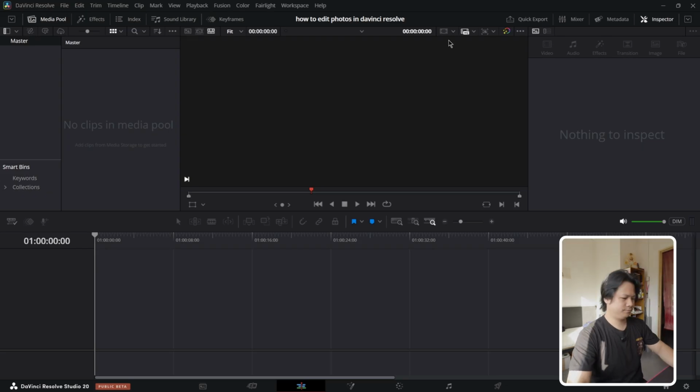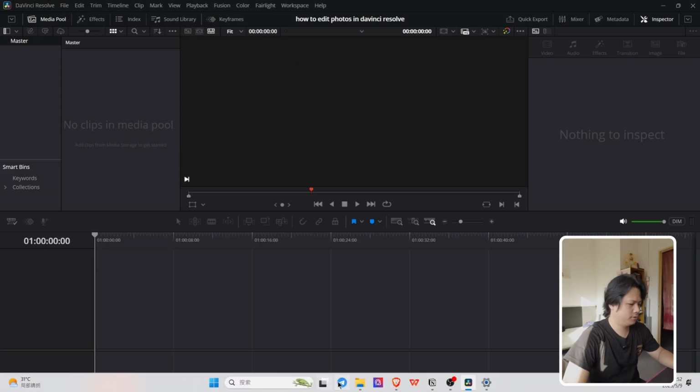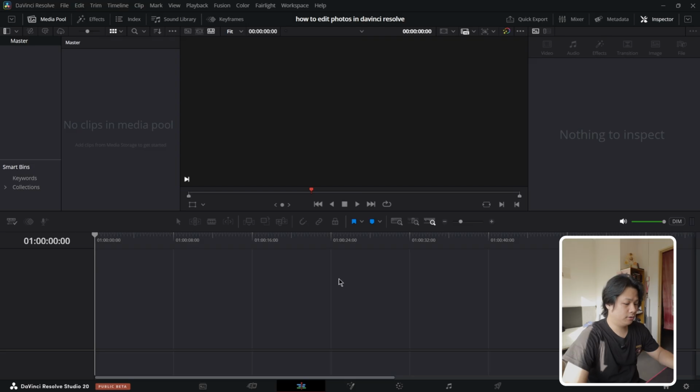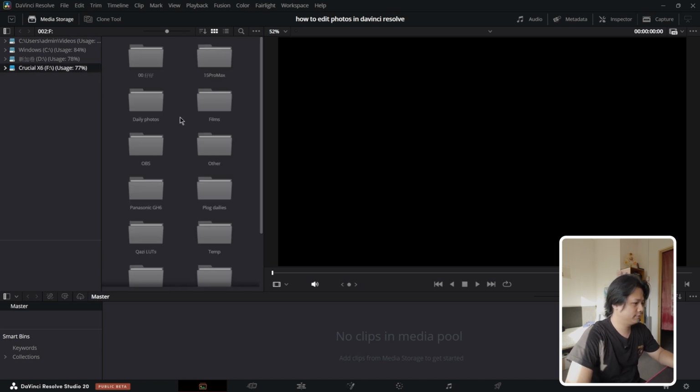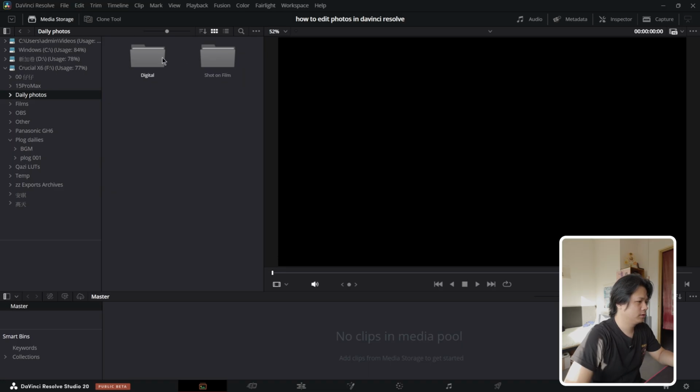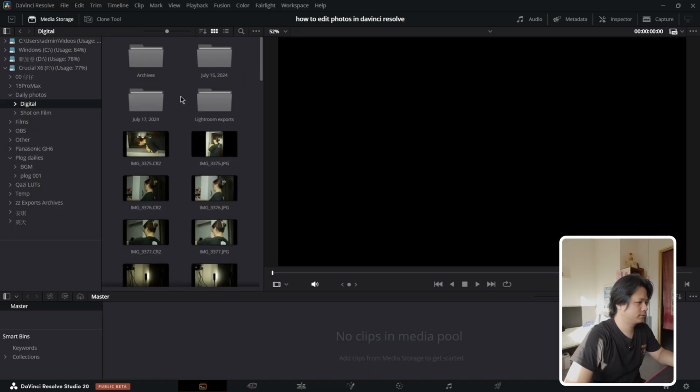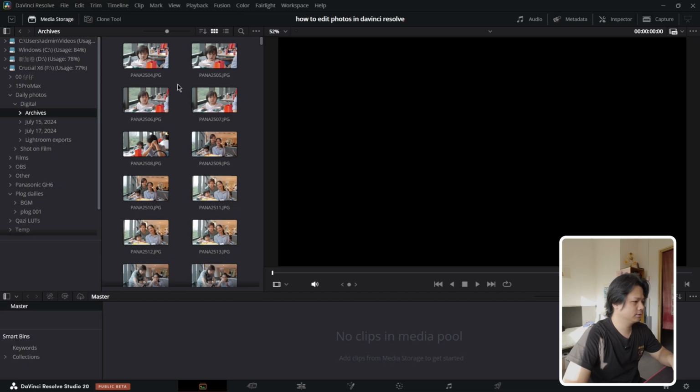So first, let's import the images or photos that we want to edit or color grade. We're gonna go down here to the media page. Look for the file that contains our photos. For me, it's Crucial. Let's find my daily photos, digital archives. And we're just gonna select all and drag it down to our media pool.